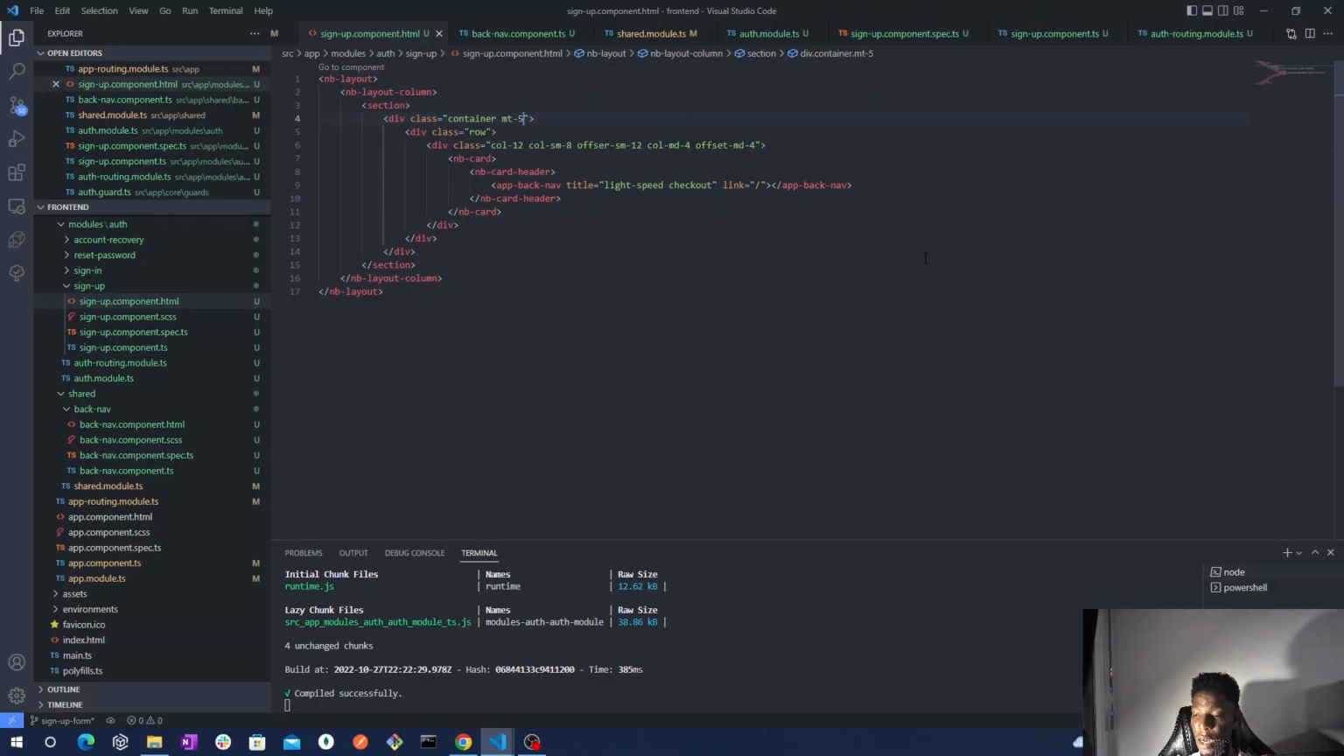Let me see actually what I got. We have our NB card body, so our body will contain our form. So let's create our body.